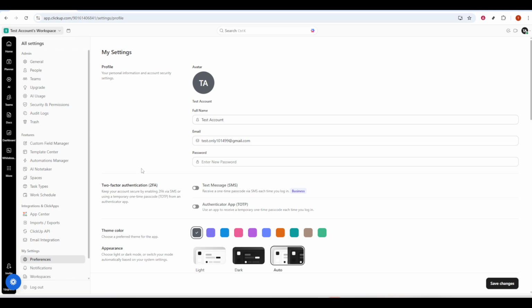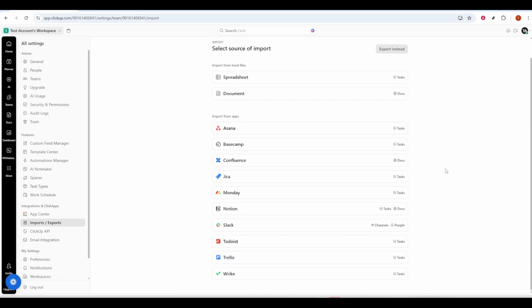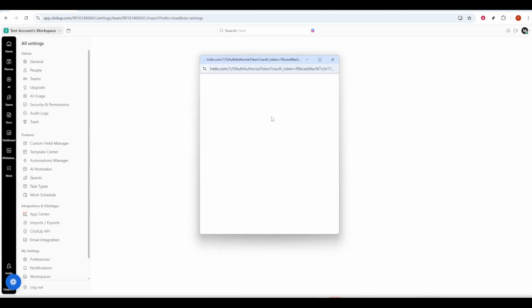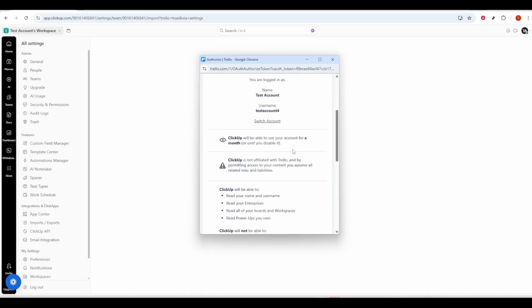In the Settings area, find the Import/Exports option in the sidebar. Click into it, then select Start Import. This opens the Import tool where ClickUp lists supported platforms. Choose Trello from the Import from Apps section. ClickUp will guide you through connecting your Trello account so it can read your boards and bring them over accurately.